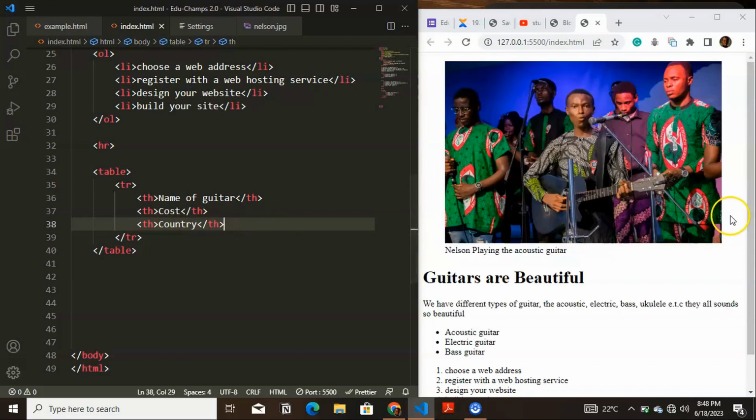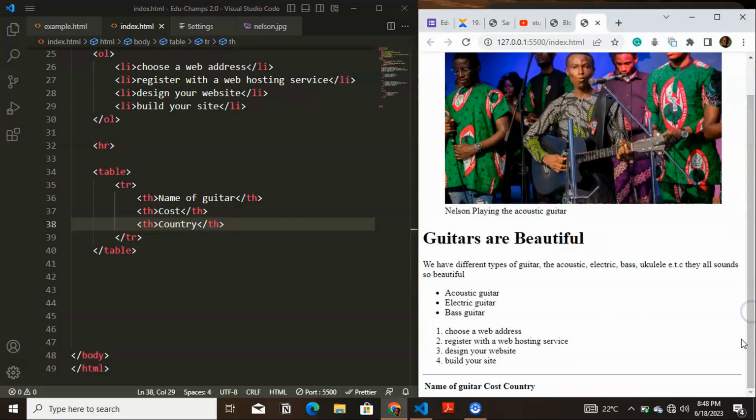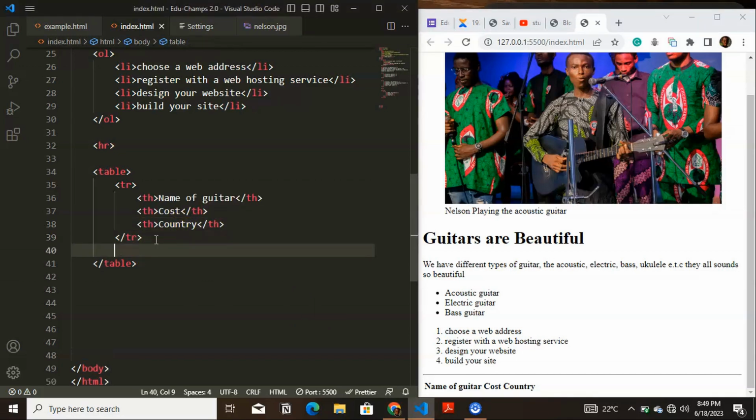So let's look at it. Good. So these are what our table headings look like. They look as if we're using our heading tag. When we use our heading tag, they appear bold. So our table headings will also appear bold because it's also a heading, but in a table, not a normal heading. You understand? So for us to create a new row, we have to use the TR tag again.